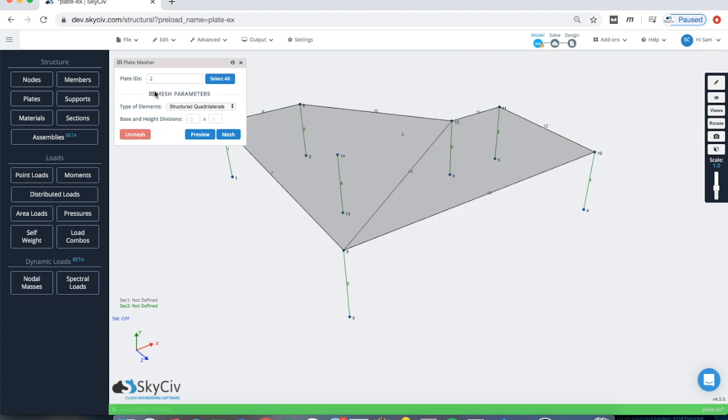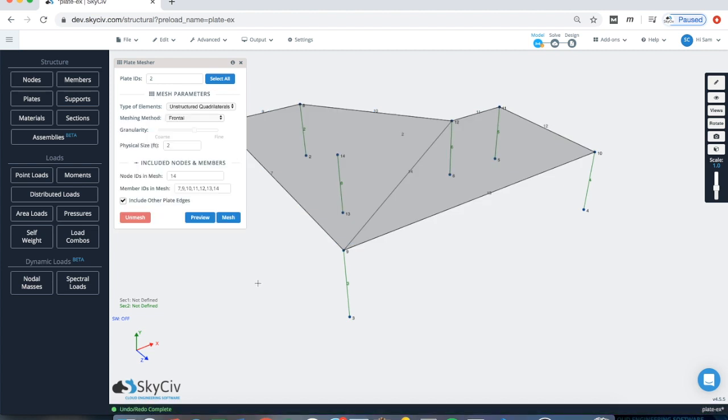So it's a really smart algorithm behind the scenes. It's detecting these elements and then meshing correctly so that you have the plates connected to these other elements as you need.